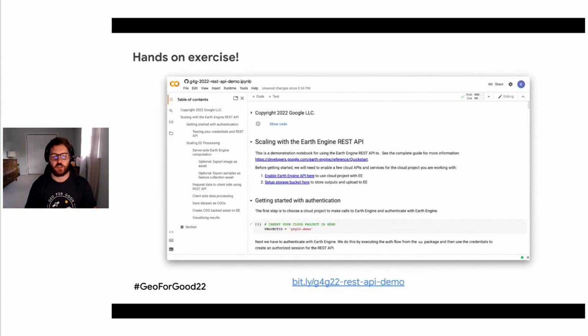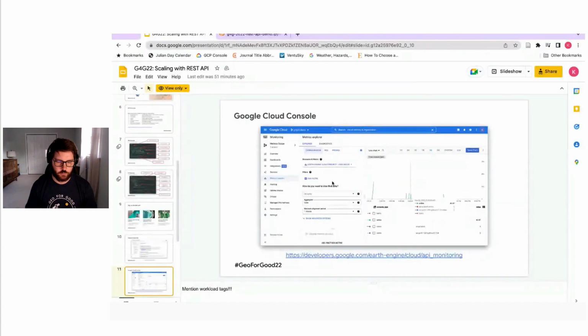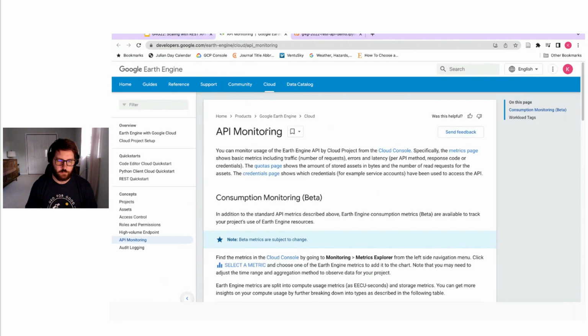Okay, so moving on with the slides, the last thing that we wanted to talk about from the REST API perspective is looking at Cloud Console and monitoring our usage. So here we're going to just basically walk through looking at our Cloud Console. So I'm going to go out of the slides here. And if you go to this link here, it should redirect you to this API monitoring page for our documentation.